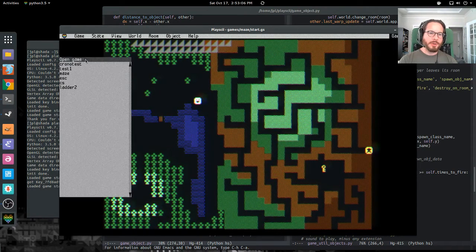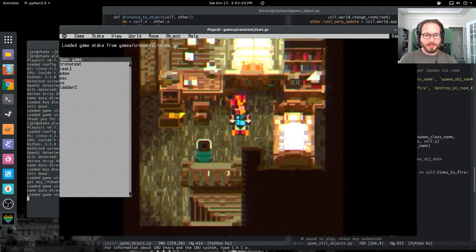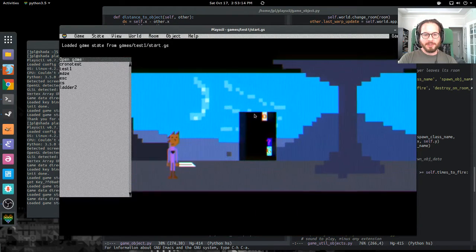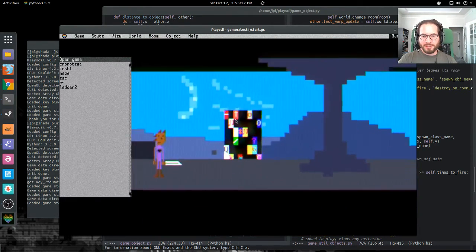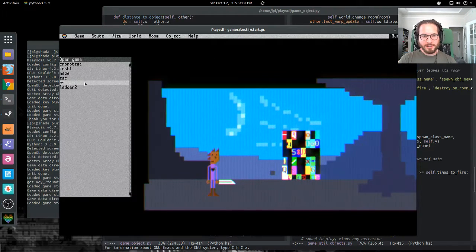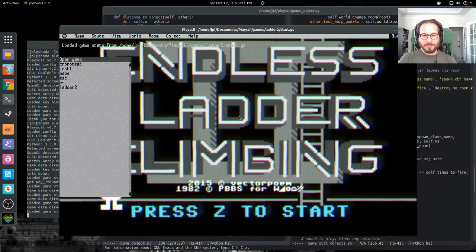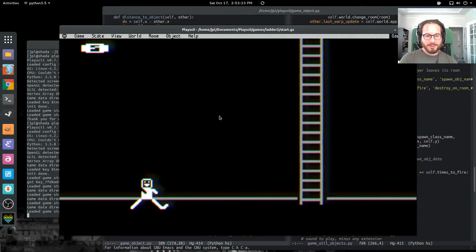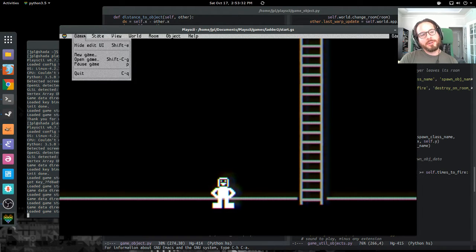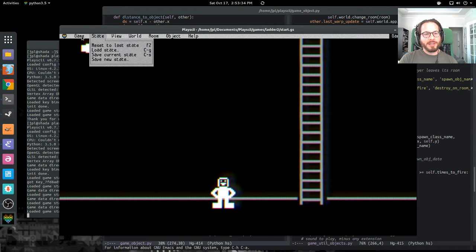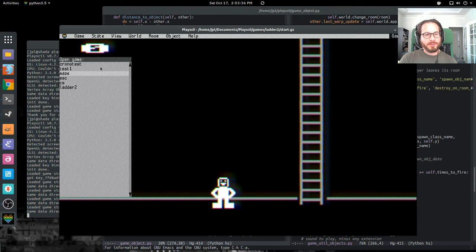Yeah, we can open up different games that are in our games folder here. This is an earlier ASCII converted Chrono Trigger example. This is the very first example game that I made that just has different things happening in different parallax layers. And then here's good old Endless Ladder Climbing 2, which is up on itch.io. I released it about a month and a half ago. You can play that. But yeah, game mode now has its own menu, and you can do all sorts of things with that.